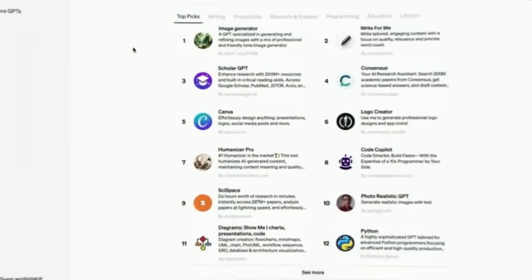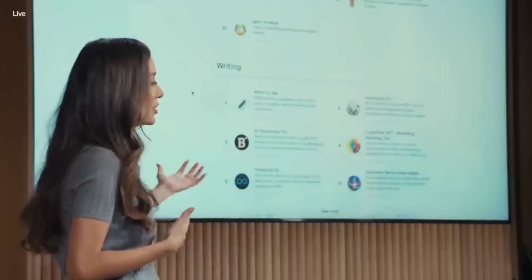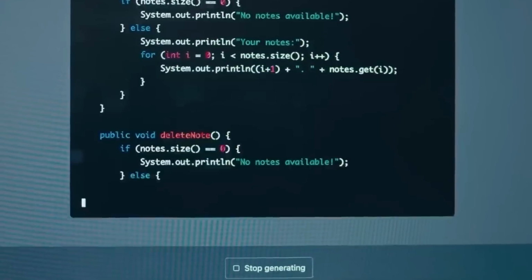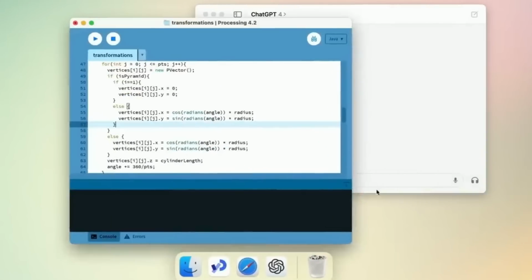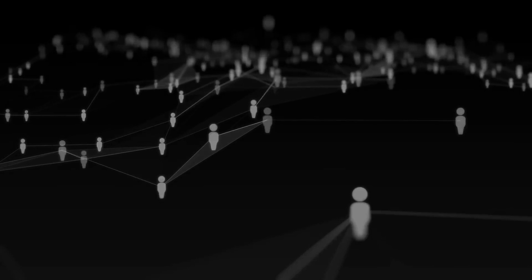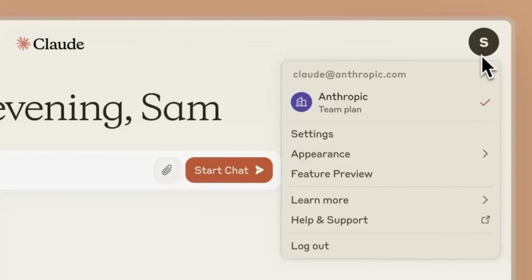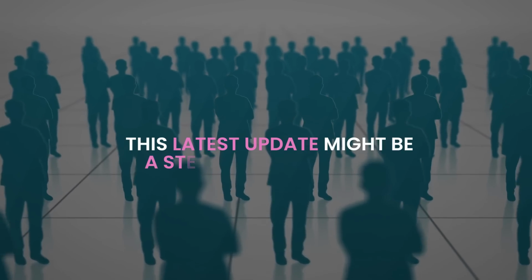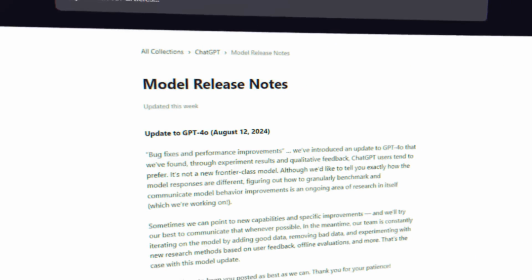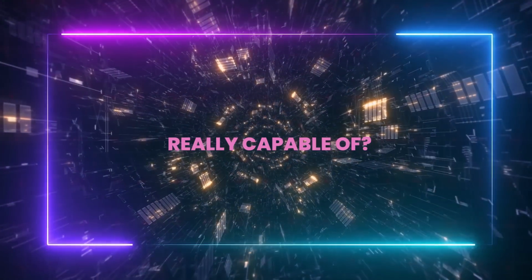Let's break it down. The updated version of GPT-4o, now dubbed GPT-4o Latest, is basically a fine-tuned and optimized take on what we already had. But here's where things get interesting, because OpenAI hasn't exactly laid all their cards on the table. There's a lot of speculation swirling around about what this new model really is. Some folks are thinking this might be part of a larger strategy by OpenAI to roll out different sized models, similar to what Google and Anthropic are doing. And then there's been chatter about a GPT-4o large, and some believe this latest update might be a step in that direction. But honestly, I'm not entirely convinced. Let's be clear, if this were a brand new model, they probably would have made a much bigger deal about it.